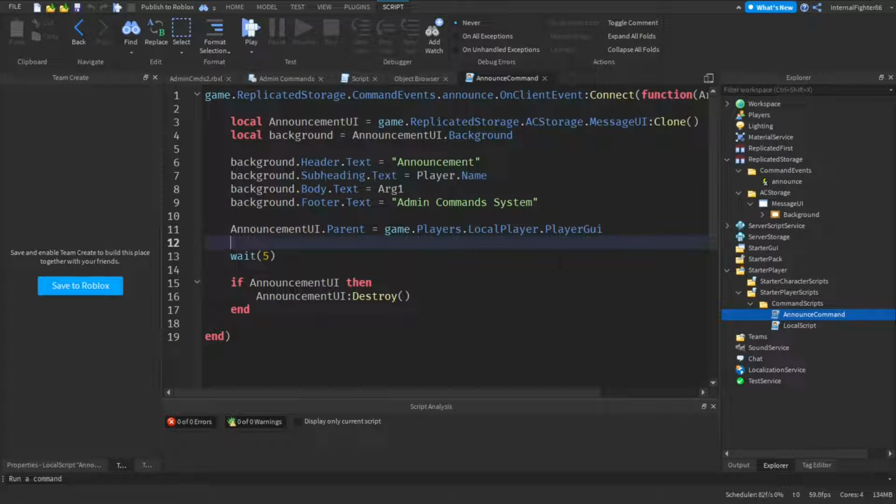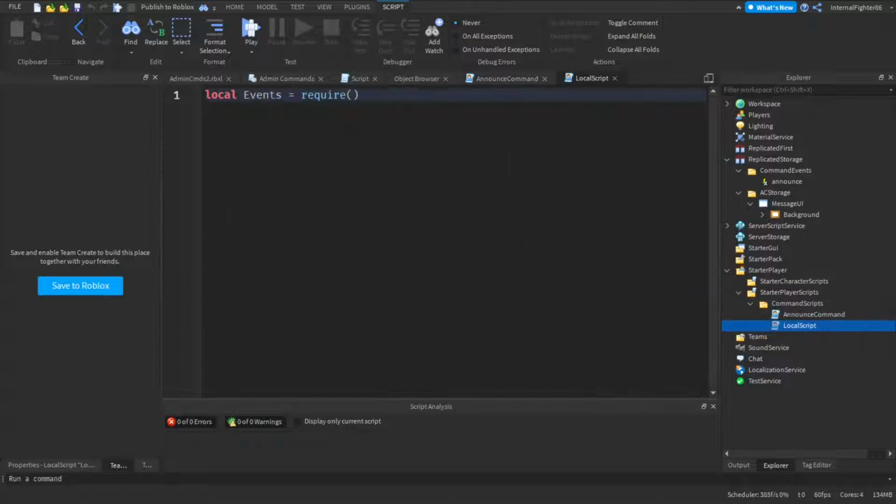Okay, so if you look at our announce command, we can notice something that's pretty common. First of all, command events is this folder where every command is going to check for an event, right? And almost every event is going to be contained in this. So we're going to put this as a template. So in our local script that we just created, include that.